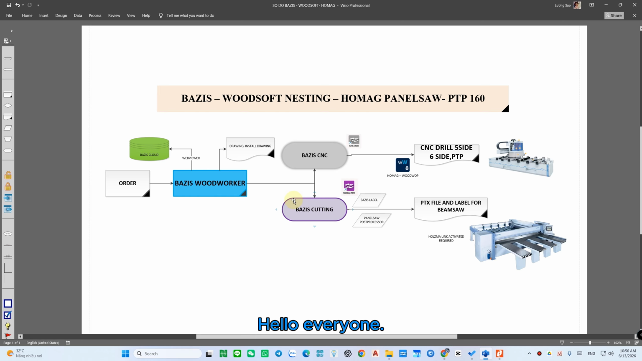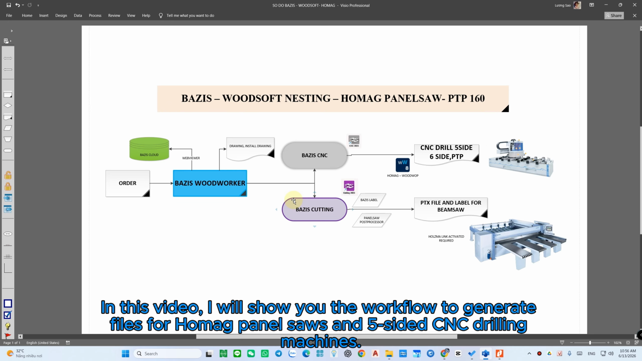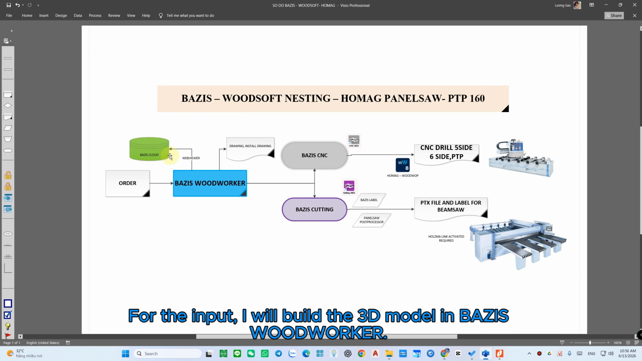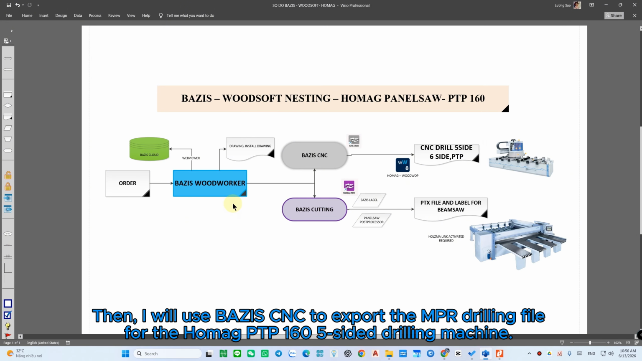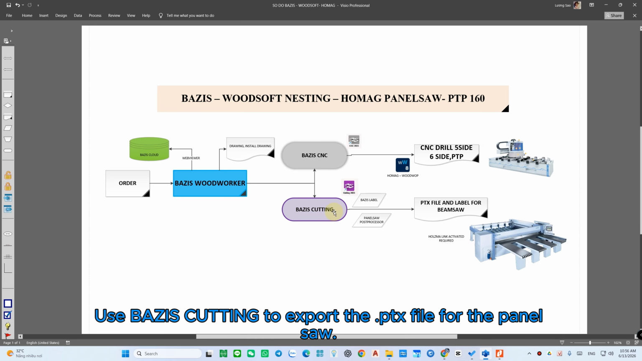Hello everyone. In this video, I will show you the workflow to generate files for Homag Panelsaws and 5-sided CNC drilling machines. For the input, I will build the 3D model in Bazis Woodworker. Then, I will use Bazis CNC to export the MPR drilling file for the Homag PTP160 5-sided drilling machine. Use Bazis cutting to export the .ptx file for the panel saw.